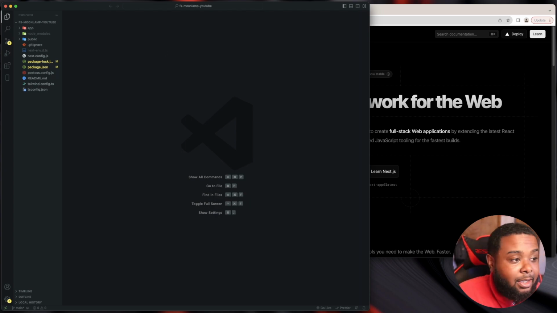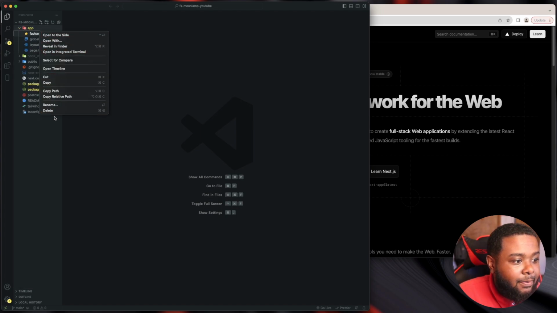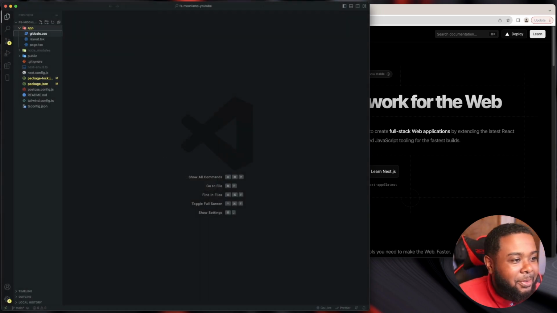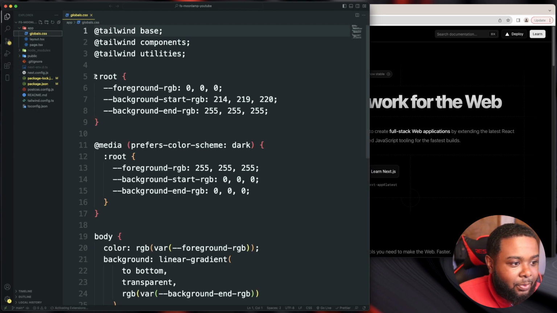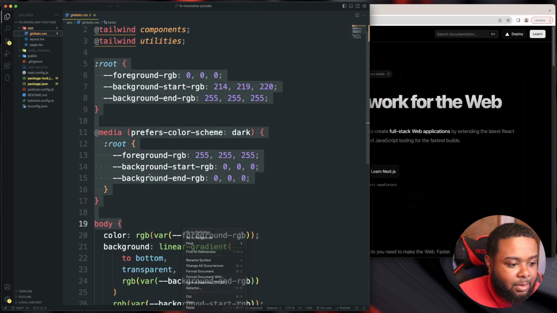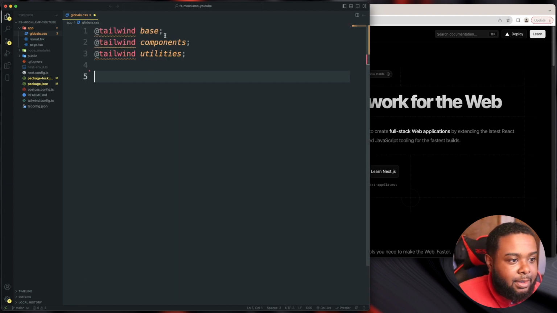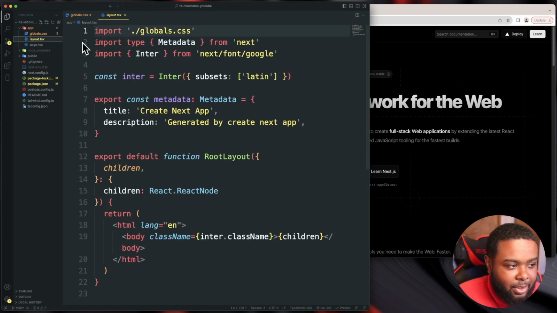So first thing we're going to do is head over to our app, and we can delete the favicon. I like cleaning up all my folders because there are going to be so many folders and so many files. So the cleaner we can get it, the better. In the global CSS, we can remove all of this and here. Make sure you keep the Tailwind base, components, and utilities. In the layout, we're going to come back to that one.